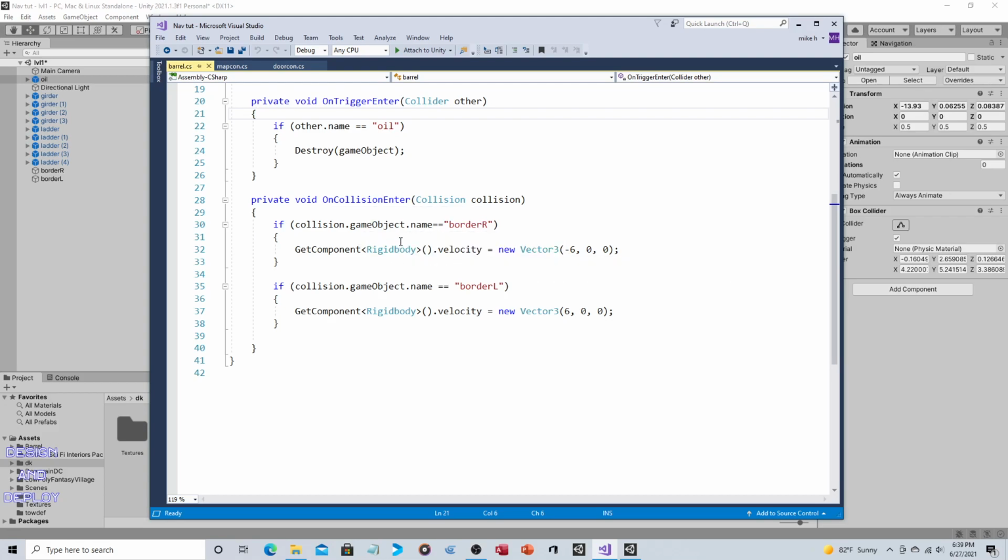So if the collision.gameObject.name is border R, in other words, if the barrel, which the script is attached to, collides with another object and the name of that object is border R, we want something to happen. Well, this should look familiar. We just did this. GetComponent<Rigidbody>().velocity equals new Vector3(-6, 0). In other words, turn around, go in the opposite direction.